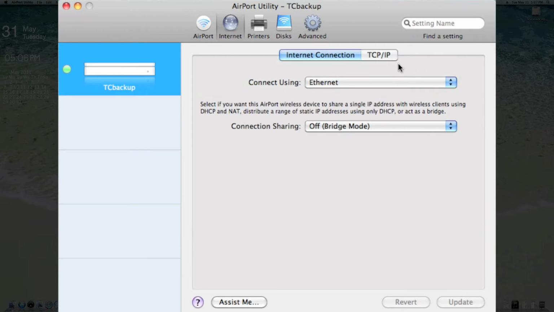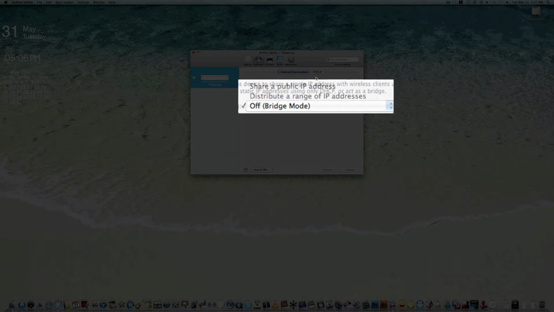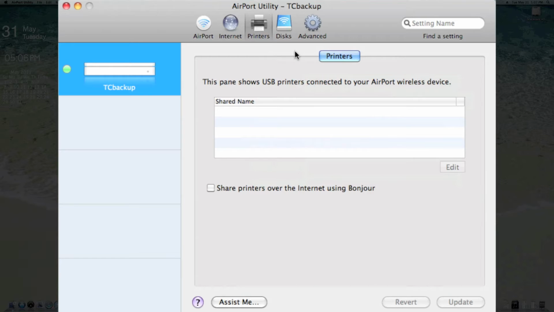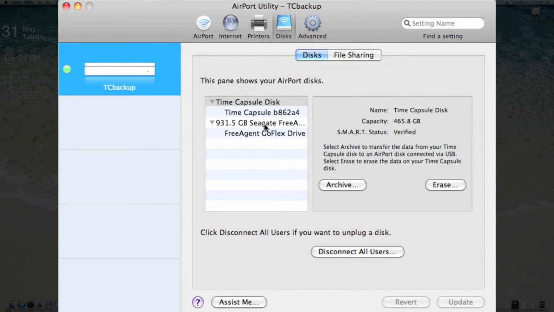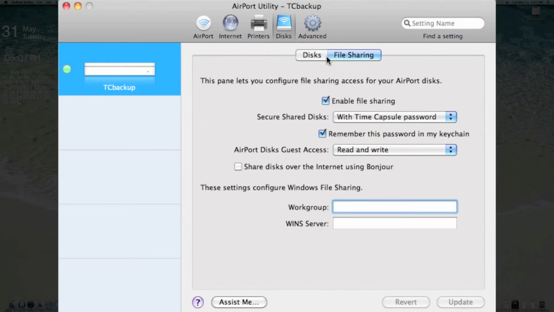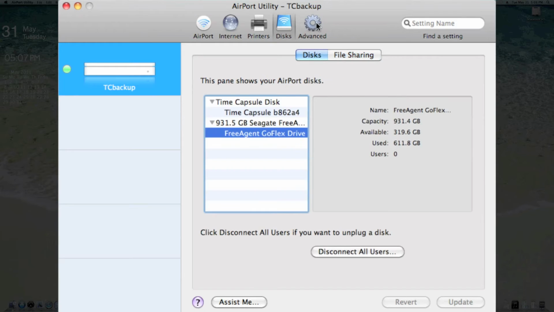Next is Ethernet, anyway, so you connect using Ethernet, etc., PPPoE, you can bridge this thing as well, share a public IP address. That's your IP address, don't need to see that. Printers. And you can also connect your printer to this and extend it, make it a wireless printer as well. Disk, like I said, that Free Agent GoFlex drive, this one I have connected to my computer. File sharing, you can enable file sharing, so when you connect to a drive or something, everybody else can see it, stuff like that. Read and write access, airport, that kind of stuff.